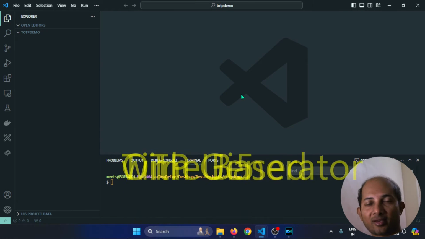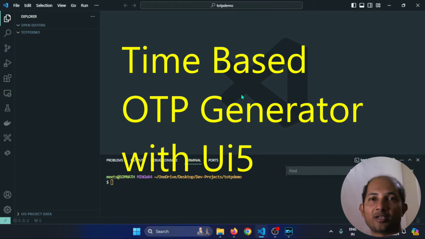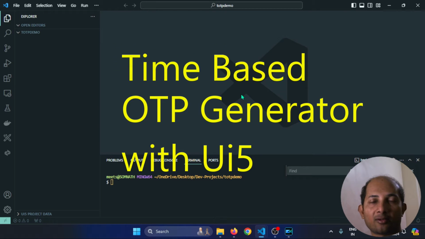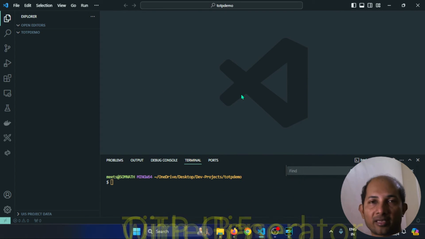Hello friends, welcome back to another episode, and in this episode I'll show you how you can add a time-based one-time password generator to your UI5 application.